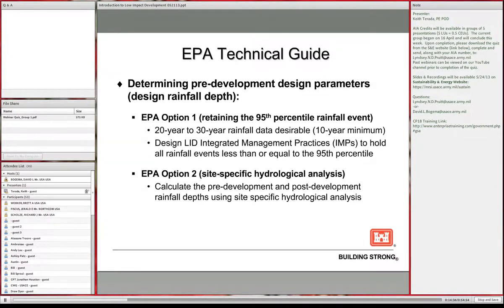So that's the easiest way. If we have the data, we just design to the 95th percentile, and then basically that's it. The 95th percentile of a storm duration will be something in inches, like 1.5 inch. The LID IMPs are designed to contain the smaller, more frequent storms, as I mentioned earlier.